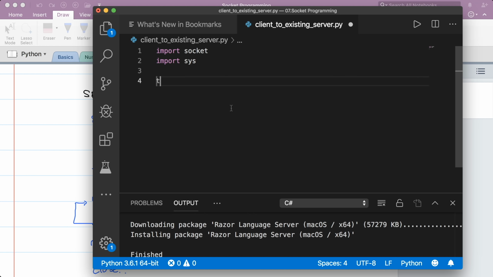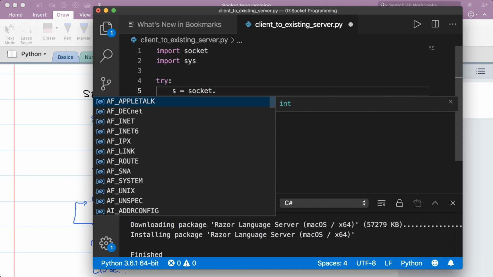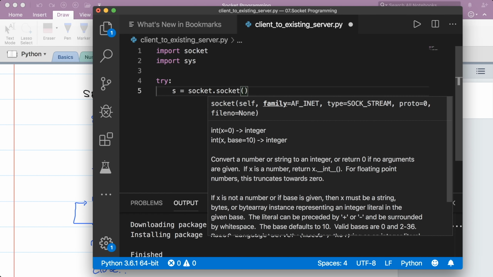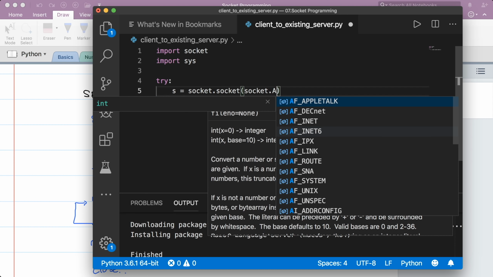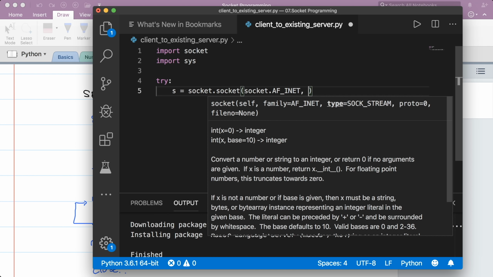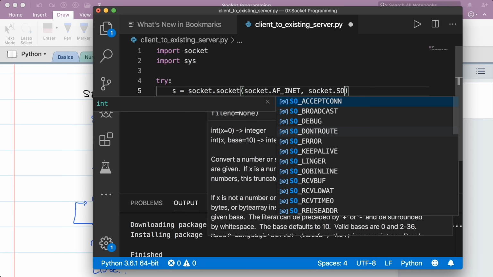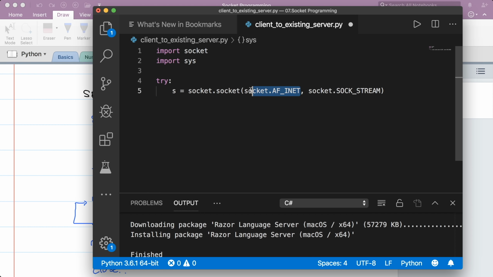Then you're going to try to connect to an existing server. For that, we're going to create a socket with socket.socket. The simplest socket that you can create is by passing the following parameters: socket.AF_INET and socket.SOCK_STREAM. Now, AF_INET refers to the address family of IPv4.